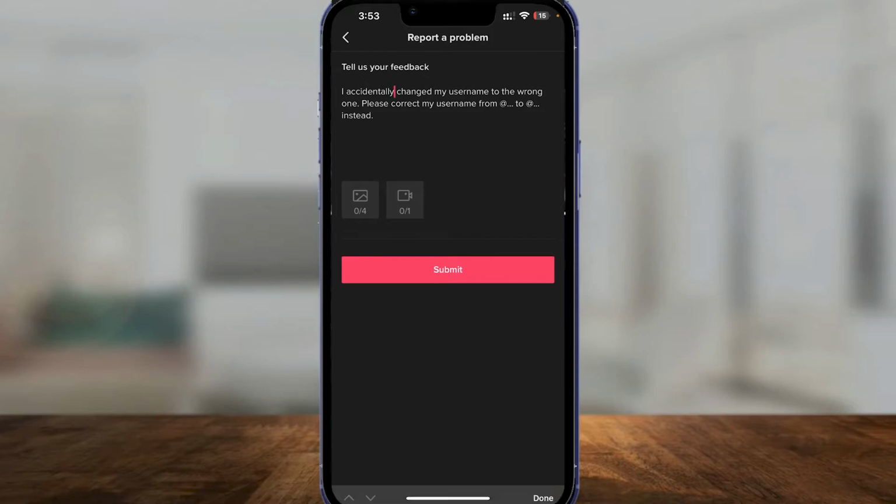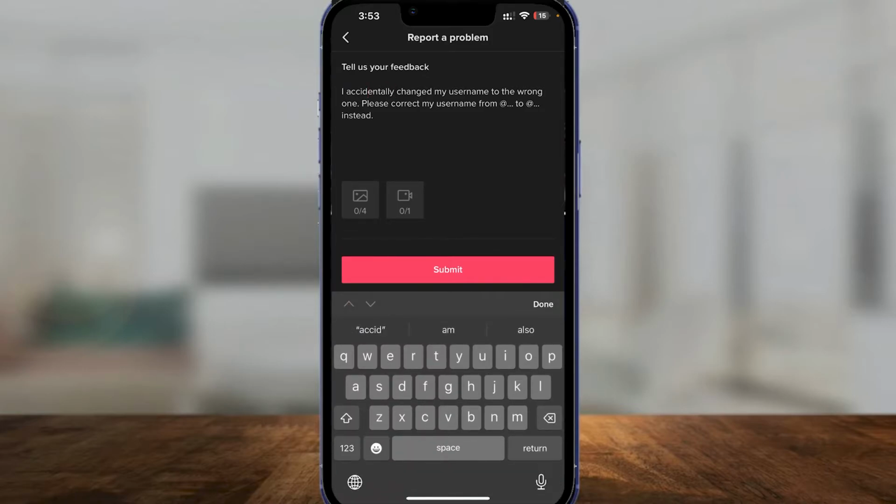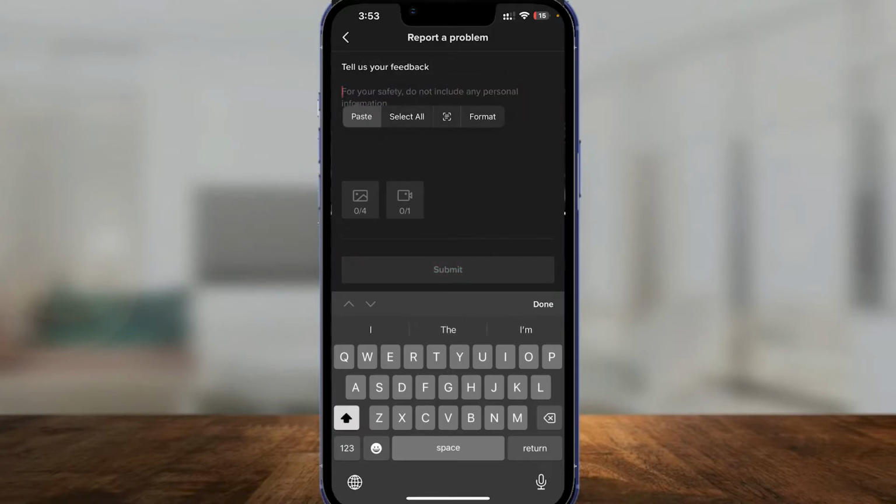After that, all that you need to do is to just simply change up a few things. So from over here, I want you to just simply paste in this text which says, I have gotten a warning on my TikTok account, but I feel like this warning is wrongfully issued to me. Please take another look at my account.